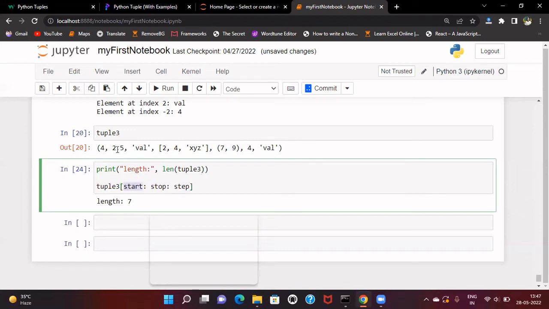So what is the start index? Start index will be 0, 1, 2. So this is 2. We need to start from 2. Then 2, 3, 4 we want. So we need to stop before what? We need to stop before 5. So we will say 5 here. So we will get 2, 3, 4. And then step. Step is nothing but 1, which is the default value. So we can use it or we can omit it. If we don't pass 1, it will automatically take 1. And if we pass 1 also, it will take 1. So let us have it for now.